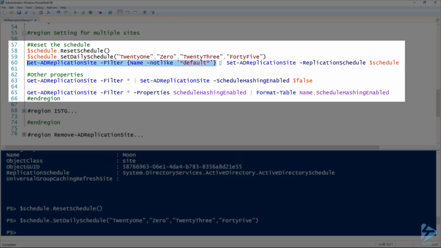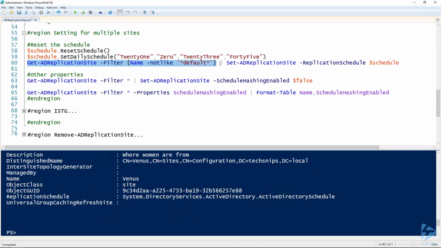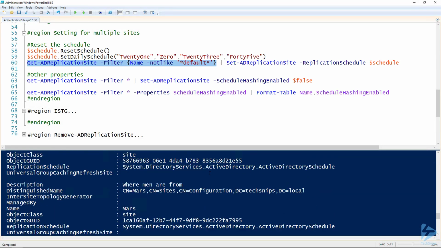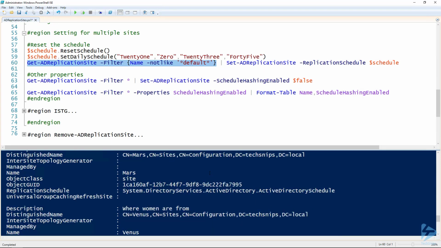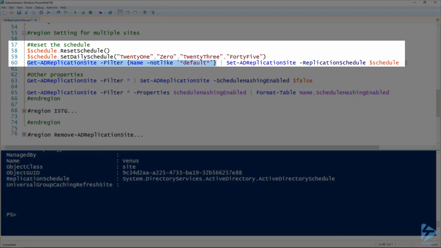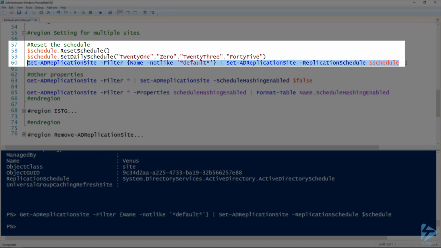So if I run just this part of the command, you can see here that we've got Venus, we've got Mars, and we've got the Moon, but not the default site, which is exactly what we wanted. And so I'm going to pipe that to the Set-ADReplicationSite to set our new schedule. And so that'll set the schedule on all 3 of them. The only problem there is using the Get-ADReplicationSite to look at the schedule. You saw it was a massive array, so it's not really feasible to pull back up.